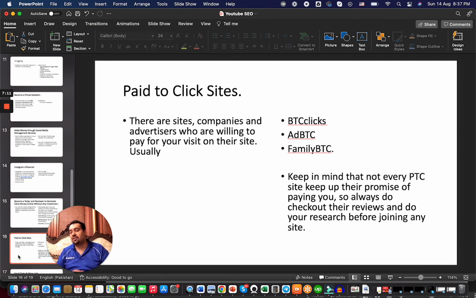Again, paid to click websites don't cost anything. There are sites and companies who are willing to pay you for visiting their website, and you can make money through it. I'm telling you three famous websites. Number one is BTC Clicks. Number two is Ad BTC. Number three is Family BTC.